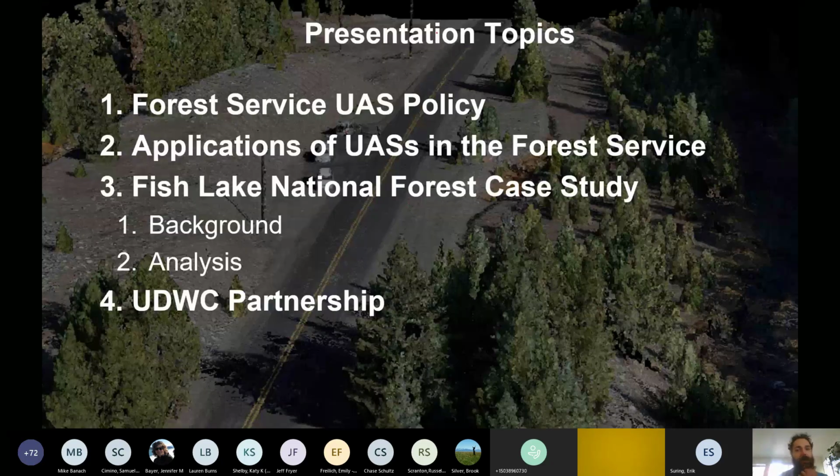So the roadmap for this presentation is that I'm going to give you some context on the Forest Service's UAS policy, where we're at with using UASs, and the direction that we plan on heading. Then I'm going to talk about a handful of applications of UASs used within the Forest Service. Not all of them are catered towards riparian monitoring and mapping, but some of the approaches that we took to some of these applications can definitely be carried over to the riparian resource mapping side. Then I'm going to go into the case study of deriving some different metrics of a devastated stream in Fish Lake National Forest from some flooding events. And then I'm going to talk about a partnership that we have with the Upper Deschutes Watershed Council and some of the current work that we're doing with them right now.